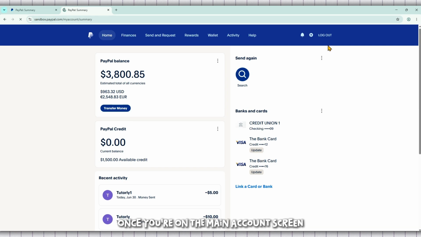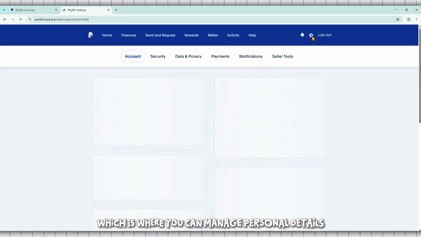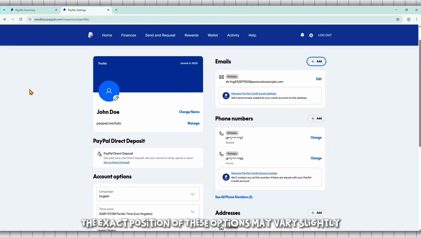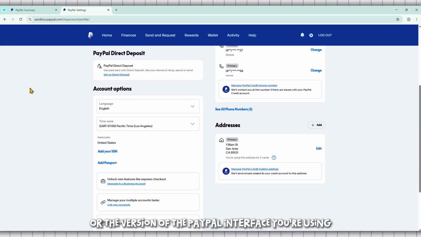Once you're on the main account screen, look to the top right corner and click the gear icon. This gear icon opens your account settings, which is where you can manage personal details like your addresses, account preferences, and other important information. The exact position of these options may vary slightly depending on your device or the version of the PayPal interface you're using.